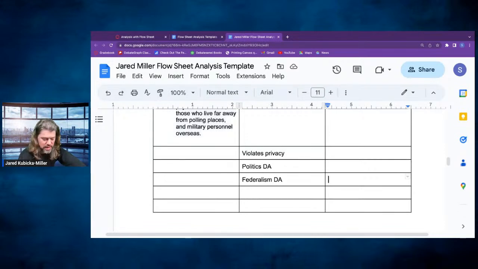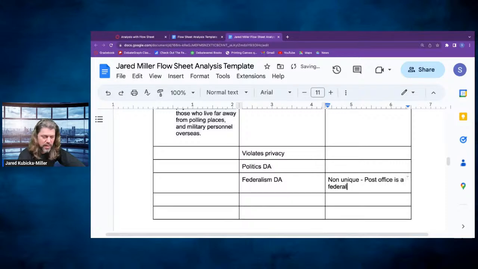So answering disadvantages is in your lessons now. Watch those lessons, okay? So this would be a non-unique: the post office is a federal office. I don't know. It just is federal. There's one fairly weak argument, right?